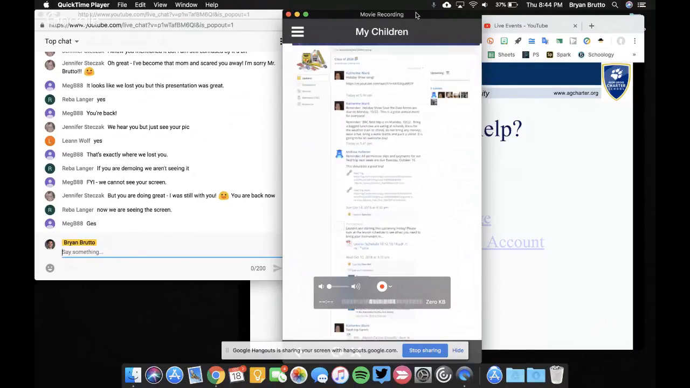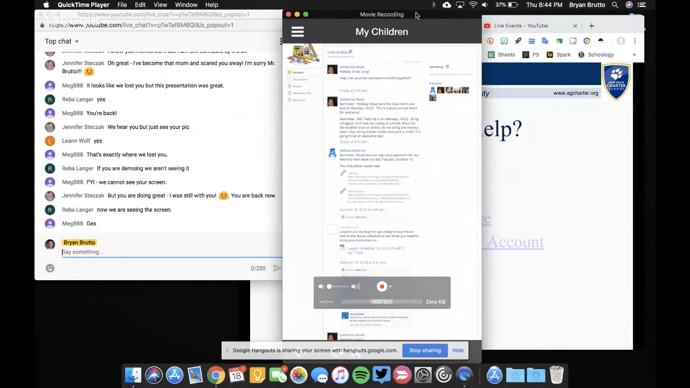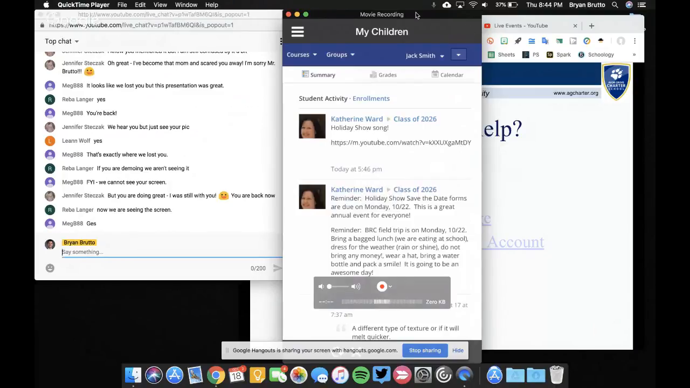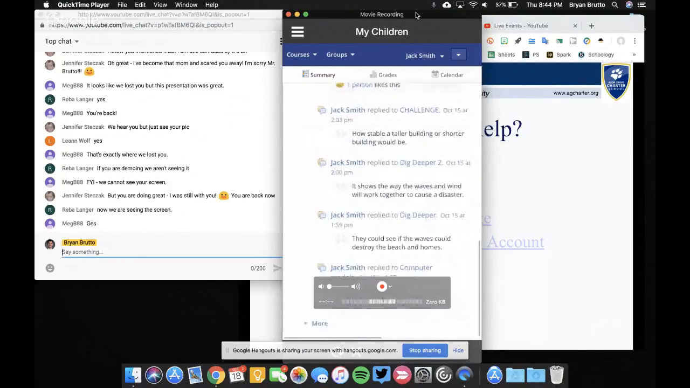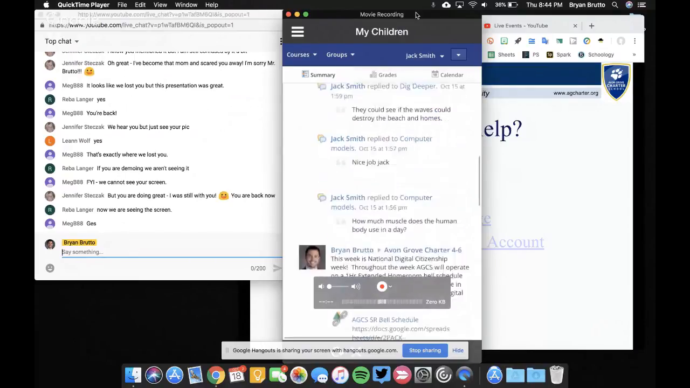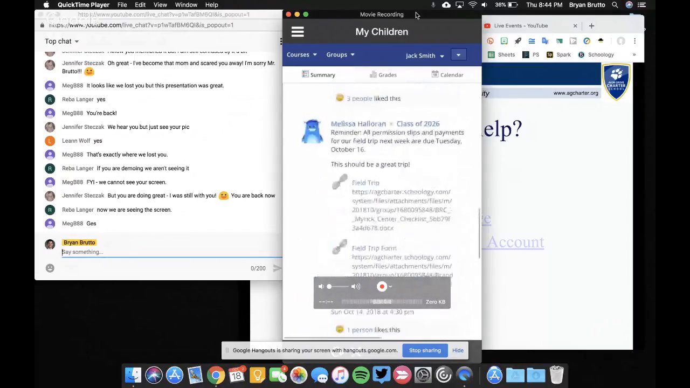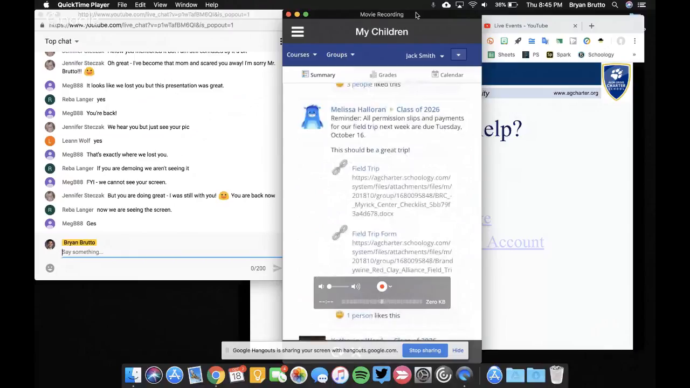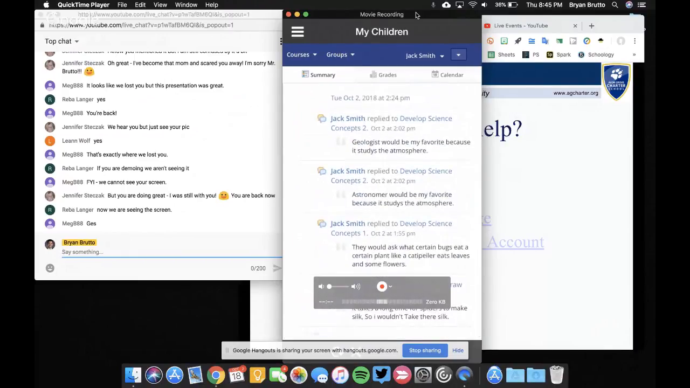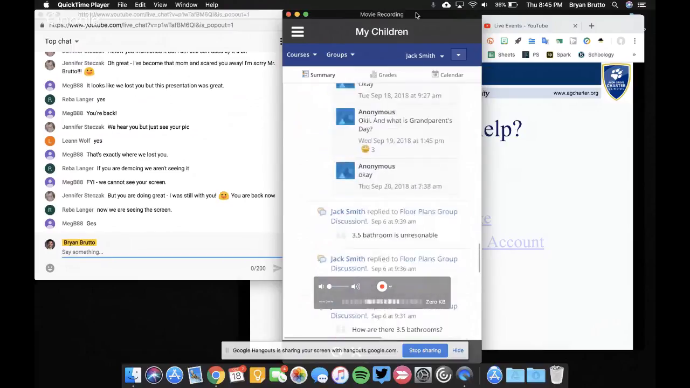So like you'll see here, there's a post from Miss Holleran that was on Sunday, October 14th. If I go into Jack's activity feed right here, that post from Miss Holleran isn't here because so much has happened since Sunday. So I could hit the more button down here in the corner and keep scrolling, and there's that post from Miss Holleran, and you could keep it going. There's one from Miss Reynolds. I can click more, and I can keep going.